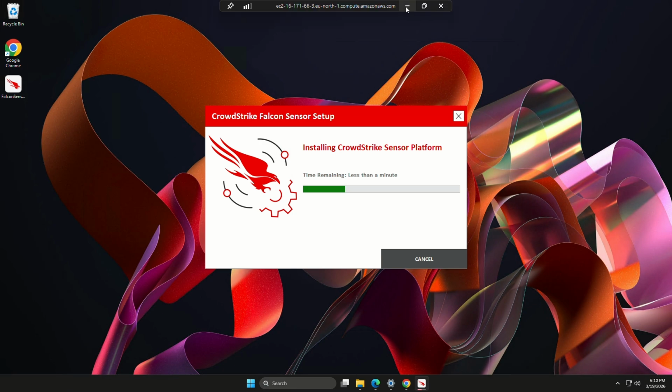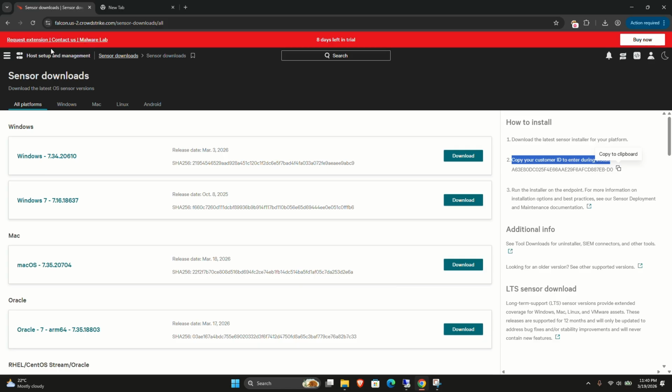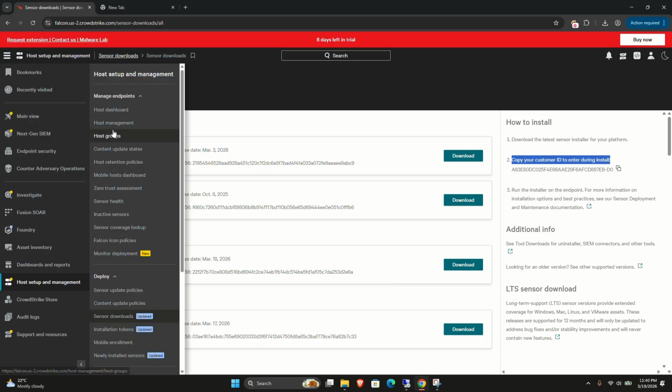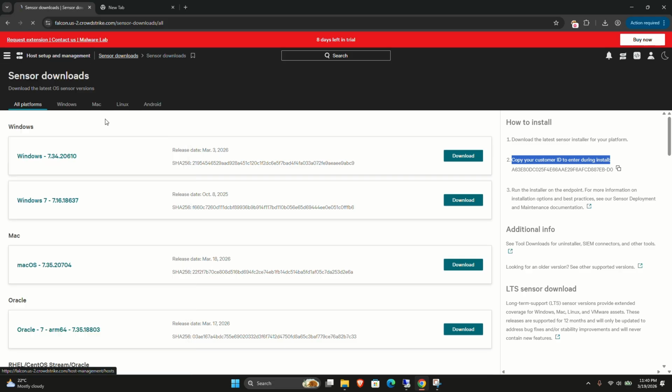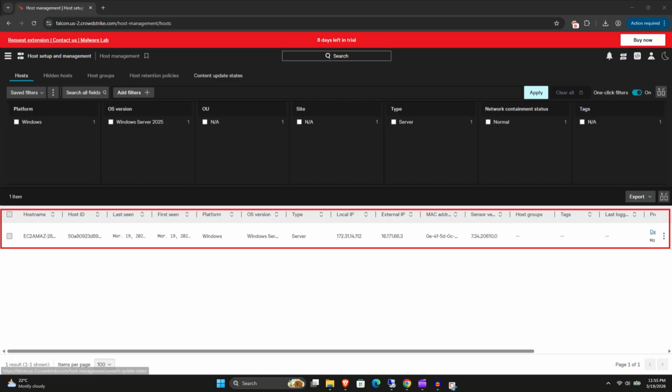Let's move to the dashboard again. Once this is installed, you will be able to see it over the hosts. Just go to Host management, and this device will appear here.